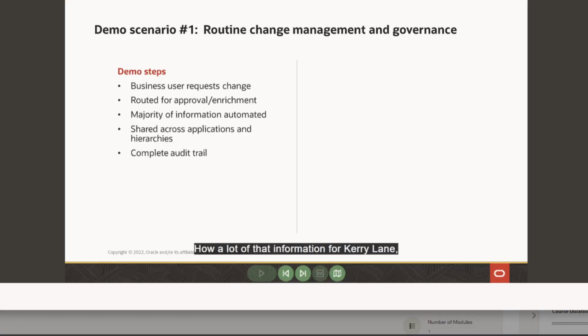How a lot of that information for Carrie Lane and even potentially for Alex can automatically be input for them. So that automation, how valuable that is, because that's actually driving consistency for the users and our customers. It's also going to streamline that process so that they can get back to the job they were hired for, not just a high-paid data entry clerk to make some changes. And how a single change in the general ledger can actually be shared across, in our scenario, general ledger, planning and budgeting, close consolidation, all with their unique perspectives, but keeping them all in concert with that single change and with a complete audit trail of all those changes.